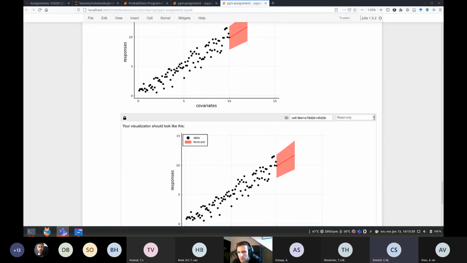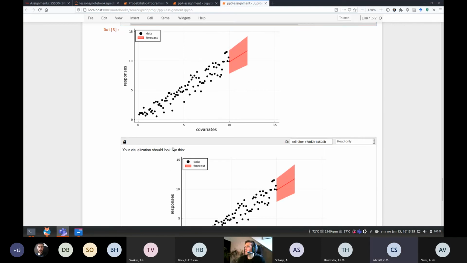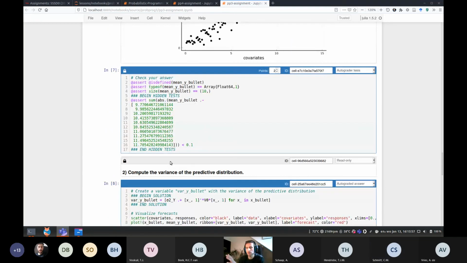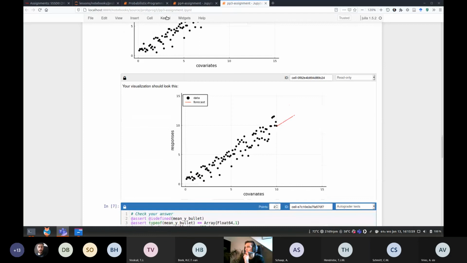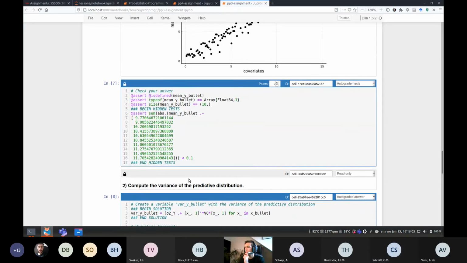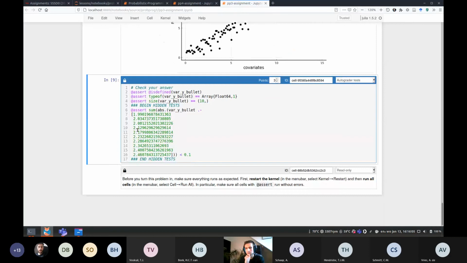Right, yeah. Okay. So the visualization, I think, will work because the plot function implicitly will do something with a matrix ribbon. But when you run the assignment, so do cell run all or kernel restart and run all, does this cell produce an error for you?